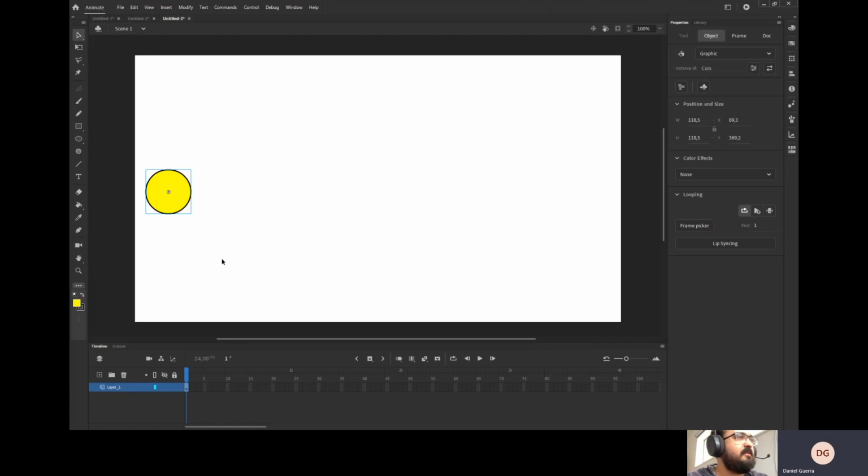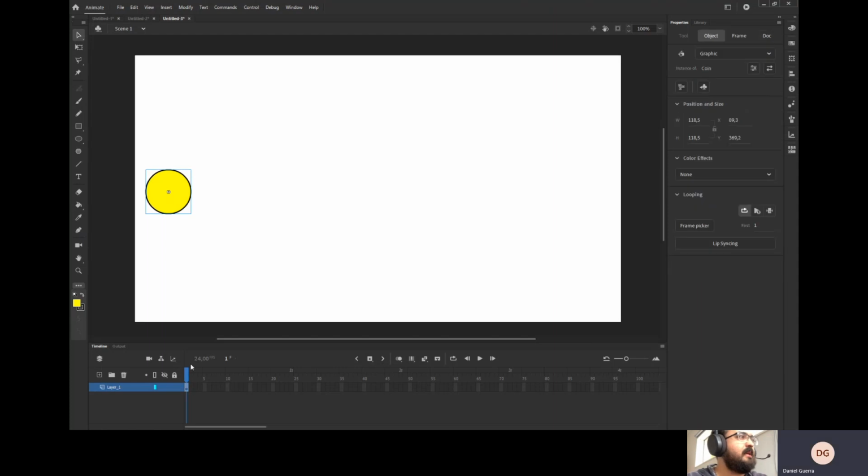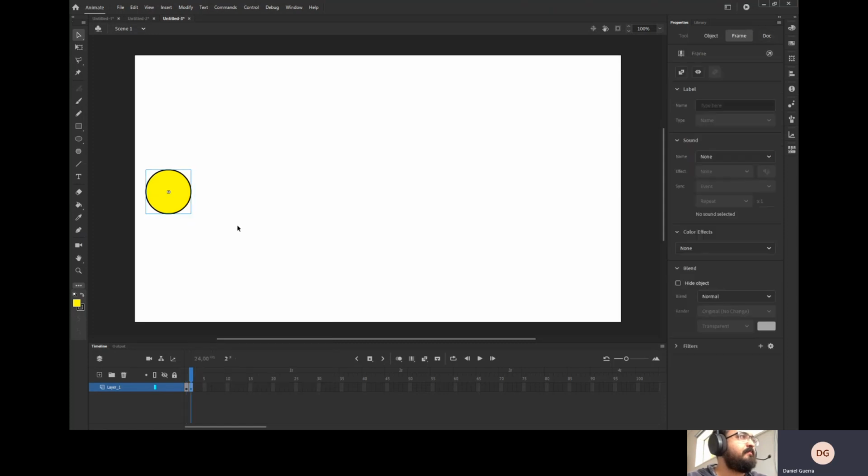Oh, that doesn't work. Okay, so you can just click here. Okay, that's not good. So let's select that. And then on your second frame, right click, insert keyframe. Okay, now that already inserted a keyframe here for us. If we move around our timeline, we can see that now we have two keyframes.